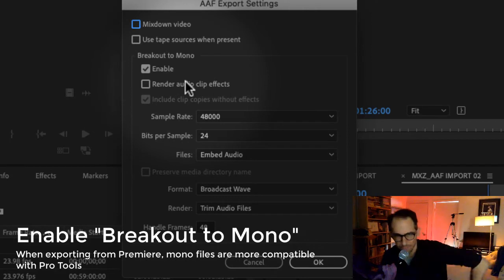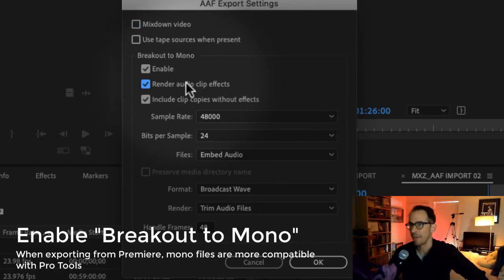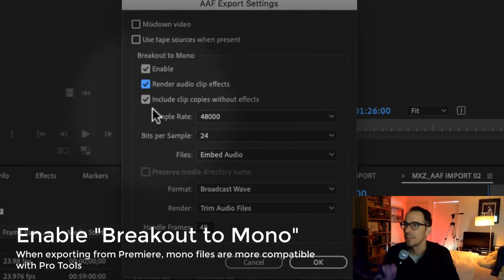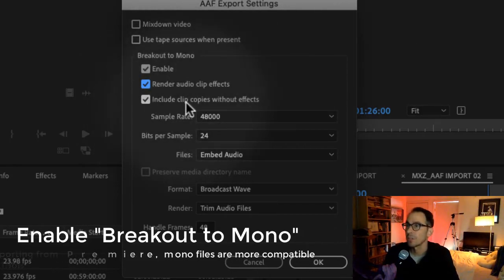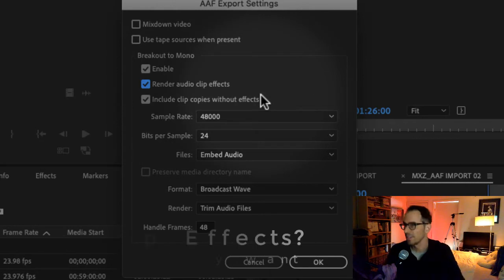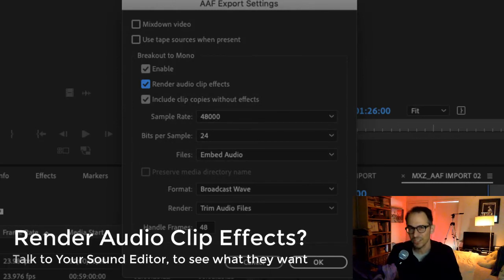Render audio clip effects. I could do that. And then what I do is, if you select that, then you also want to select include clip copies without effects. So if these audio files have, say, a compressor and some distortion and some intense reverb on them, it's going to export it with those. Sound editors won't like that. That's their job to do those effects, not the picture editor.